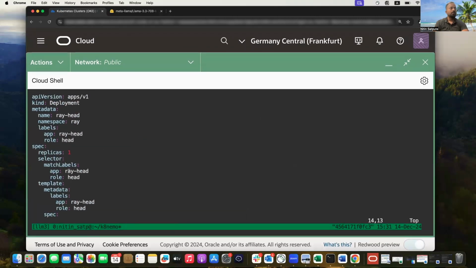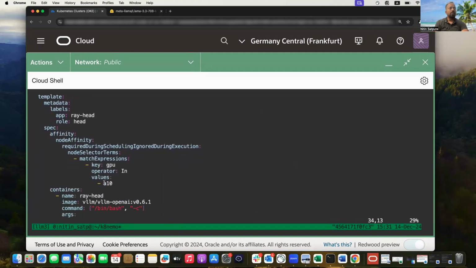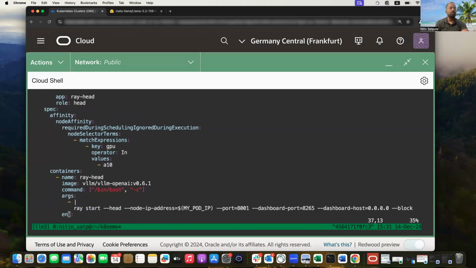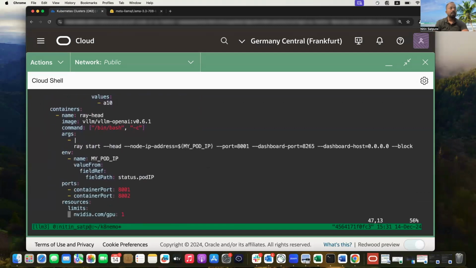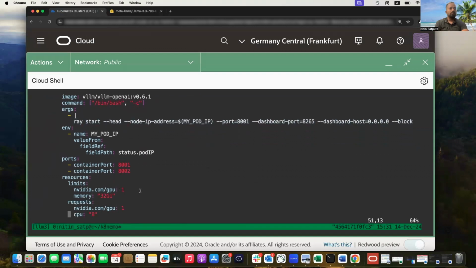Okay, so there is a name Ray head, which is also a deployment name, and I have created only one replica, which is a head replica. Inside the head replica, I'm choosing A10. I have already labeled each and every node belonging to A10 as A10, and then I'm running this particular command for the port and this dashboard port. You can change it the way you want, and I'm allocating only one GPU for this particular head node.